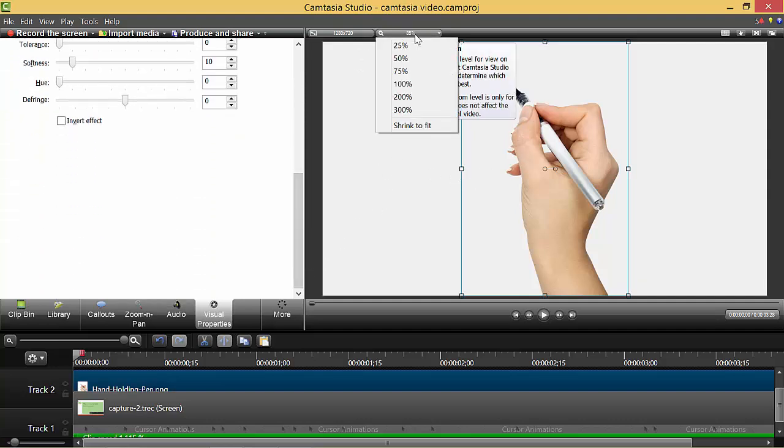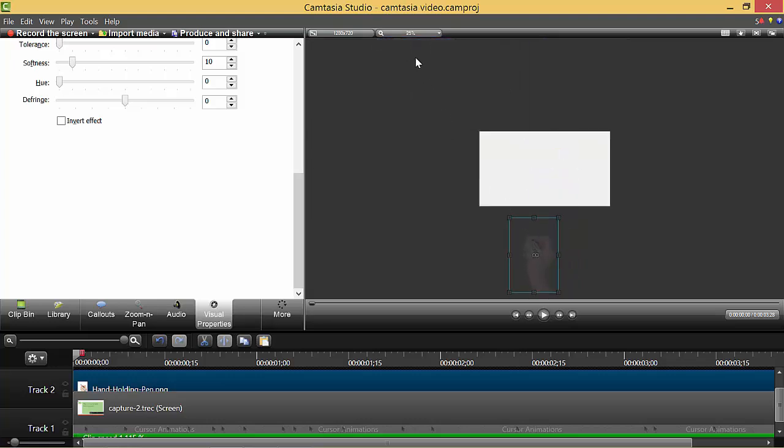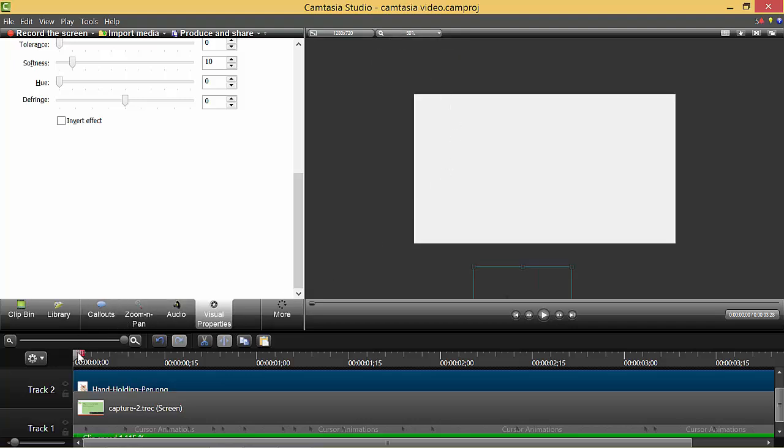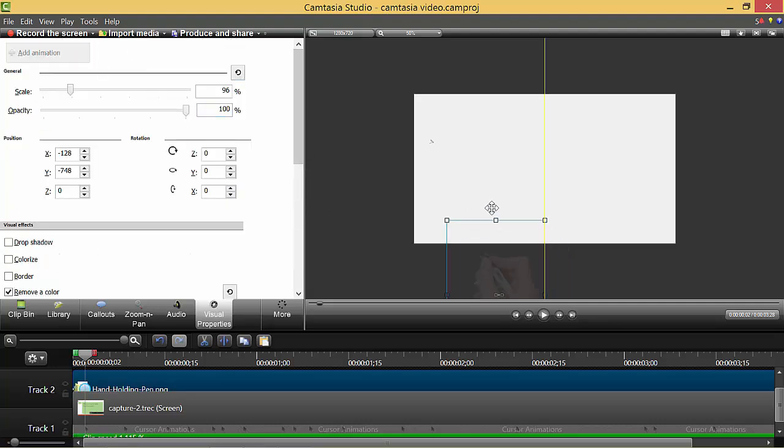So let me zoom out here to say 25%. Let me start with my pen out here. And then I want to go and then see it starts right there. So let me just move the pen in. Oh, let me first add an animation. And then I want the pen to move in there.